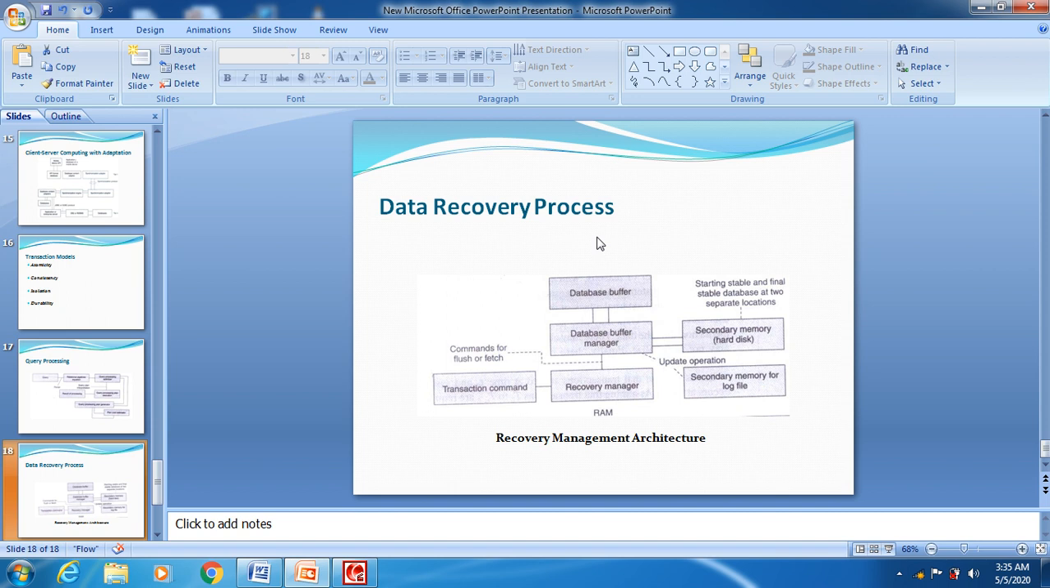So if you want to get the information from the database, if you want to recover the data from the database, how is it done? Everything will be done by the recovery management architecture. Everything will be controlled by the recovery manager. This recovery manager will be in the RAM. It is present in the RAM, and here we have the database buffer and the database buffer manager.